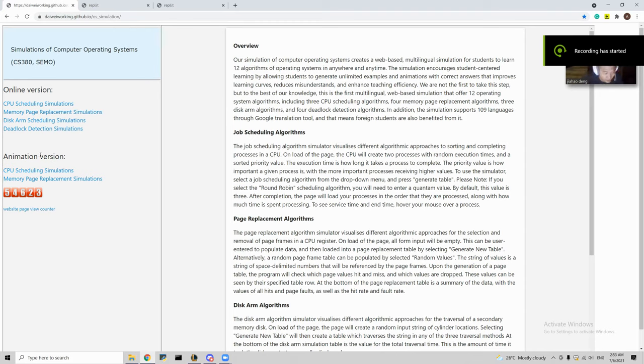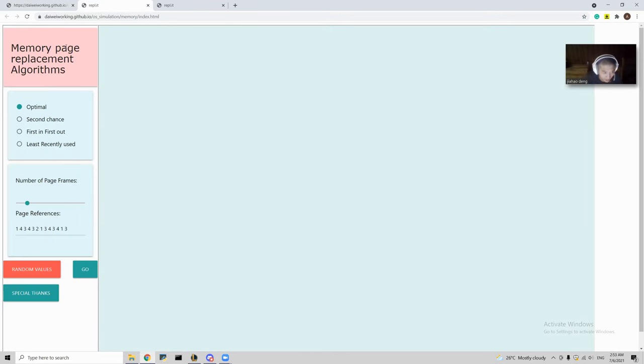For the animation version, there are two simulations. The first one is the CPU scheduling simulation. The second one is the memory page replacement simulation. Let's take a look at the memory page replacement algorithm first.